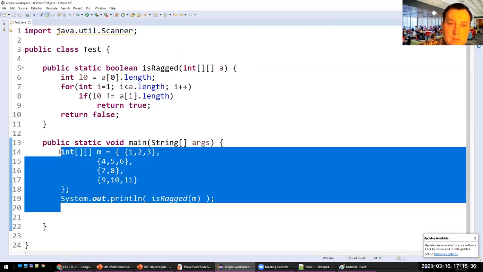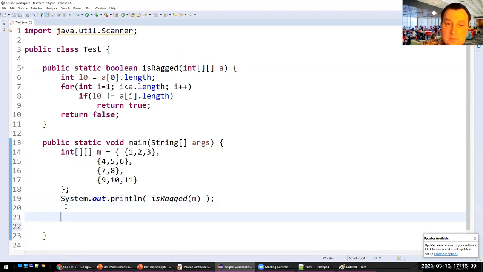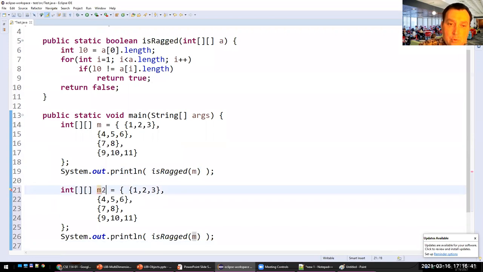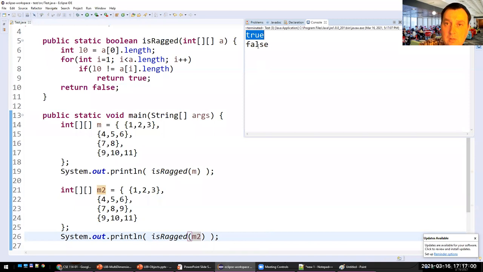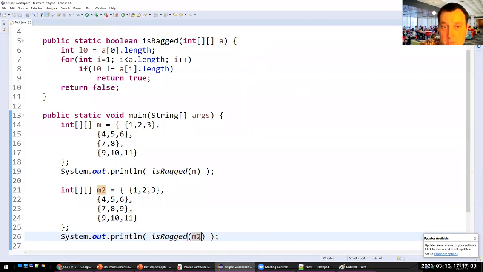Let's test it on a matrix that is not ragged. So let's define a matrix M2, and M2 contains the elements 1, 2, 3 in the first row, 4, 5, 6 in the second row, 7, 8, 9 in the third row, 9, 10, 11 in the fourth row. And now we can ask, is M2 ragged? So M1 still prints true, but M2 prints false because it's not a ragged matrix. So this function actually does what we wanted. We wanted basically to see if the matrix is ragged.